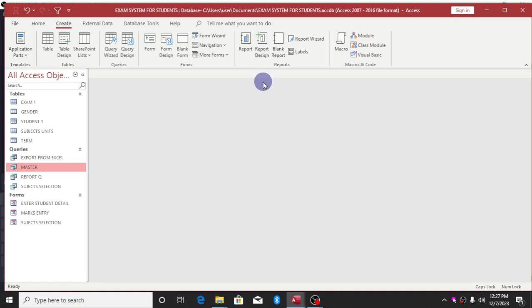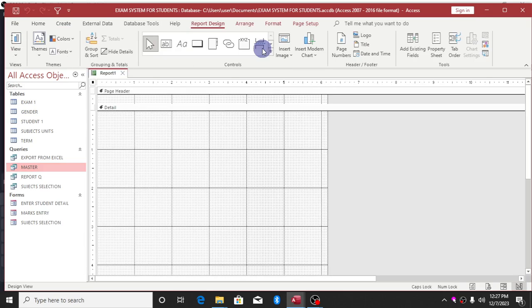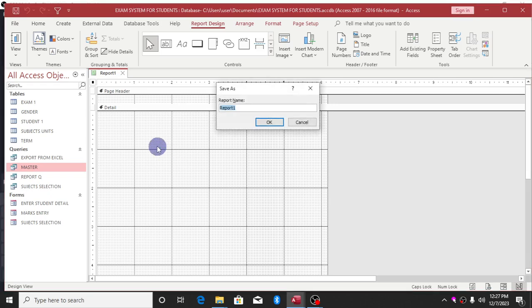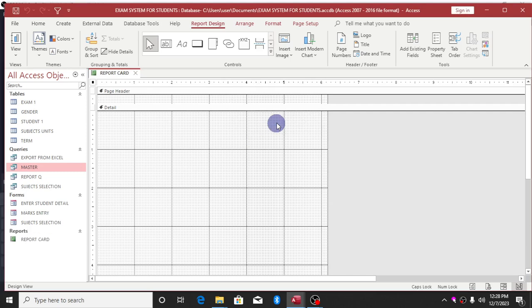Then go to this report card design. This is report card design. When you click on report card design, then you can see Ctrl S and put your report card here. You can put your report card here. Then you save, and then you click on this black button.